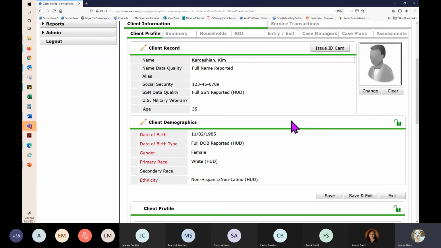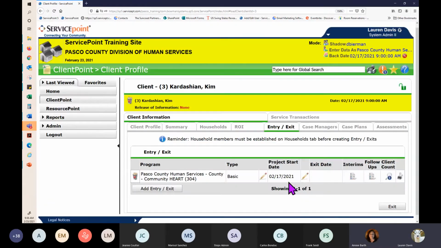So we need to create Kim's household. We created her entry. The reason we have to backdate creating a household is because we need to show the system that these household members are added into this program. So we need to click on our households tab, and they need to be associated the day of. They cannot be associated at a later date, so therefore you have to backdate.